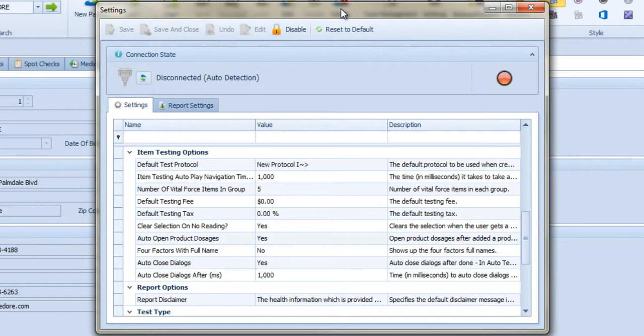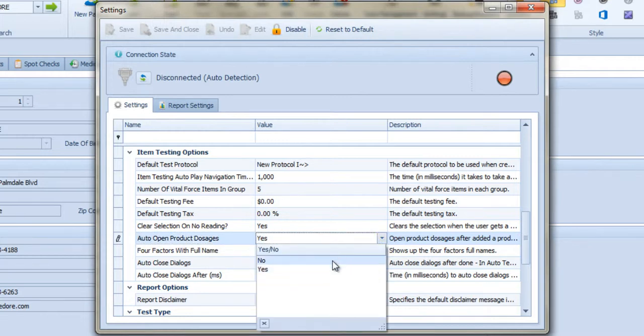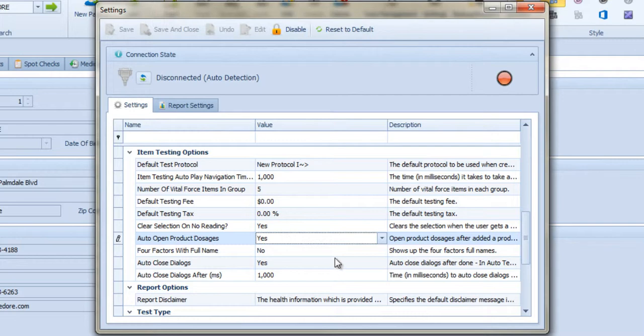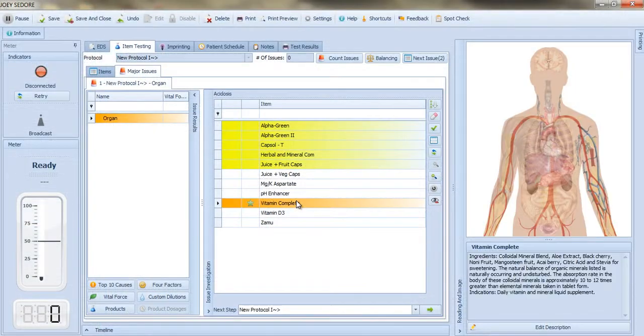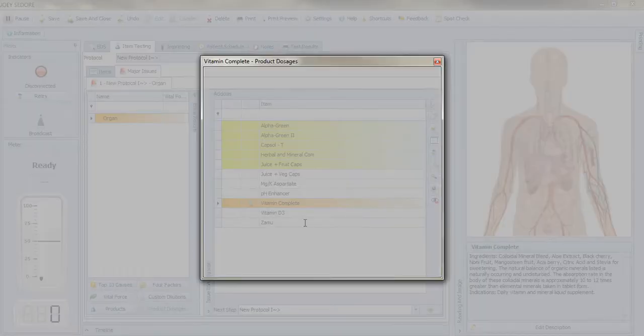The next option in item testing group is Auto Open Product Dosages, which tells Vital to auto-open product dosing dialog after adding a product in item testing. To see this, set the value to yes, go and add a product in item testing. You'll notice that Vital will open dosing dialog automatically.